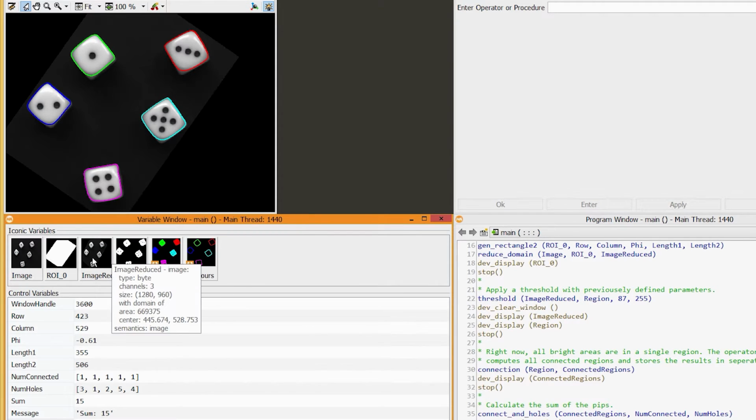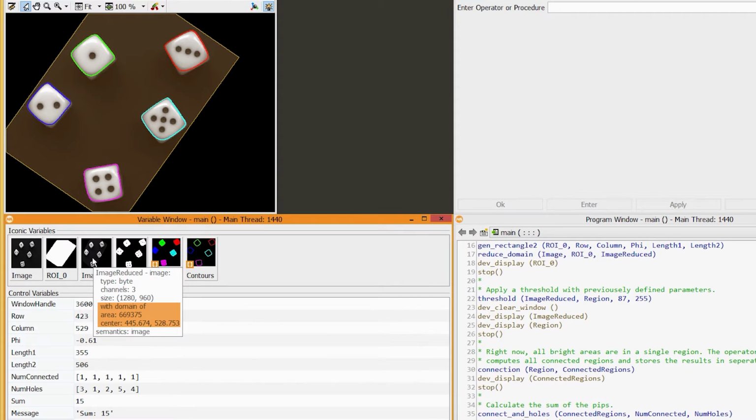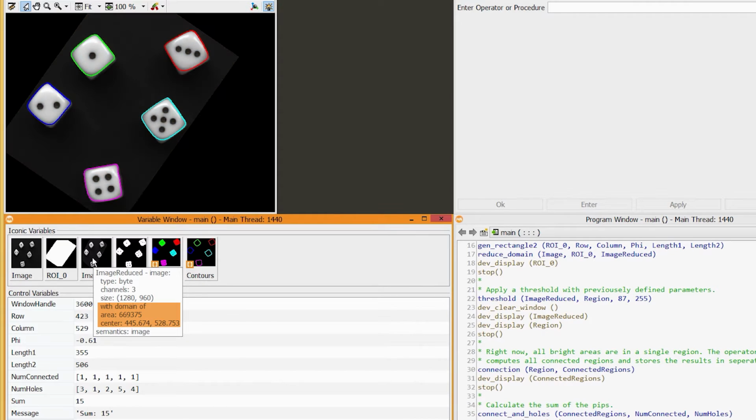When you hover your mouse over the symbols in the variable window, you get more information about the corresponding variable. For example, you can see the number of channels of an image. Additionally, each image has a so-called domain. The domain specifies which part of the image is processed. Thus, the domain acts as a region of interest of the image.